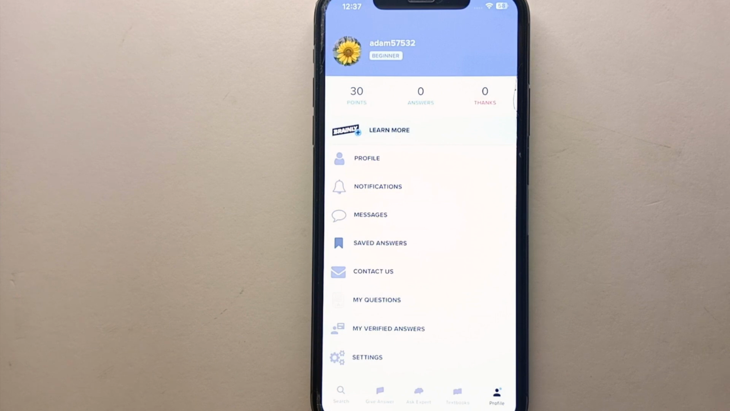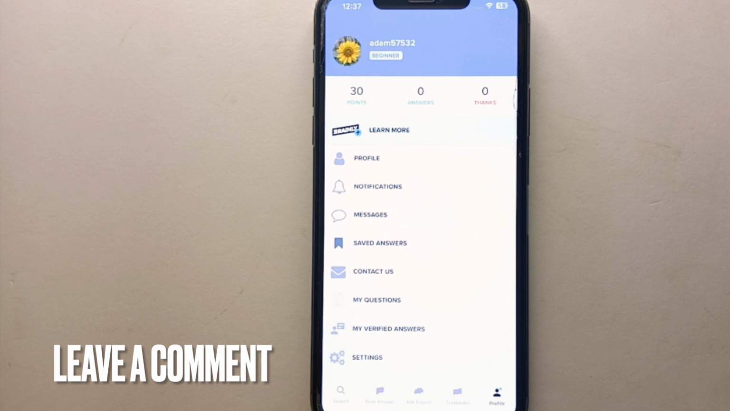So likewise, you can upload any picture of your choice, and if you have uploaded any picture before, with the help of these instructions you can upload a new one. So this was the easiest way I know through which you can upload a profile picture on Brainly.